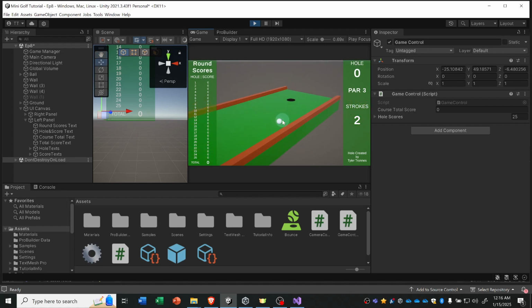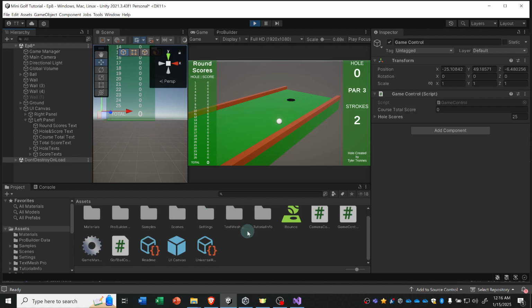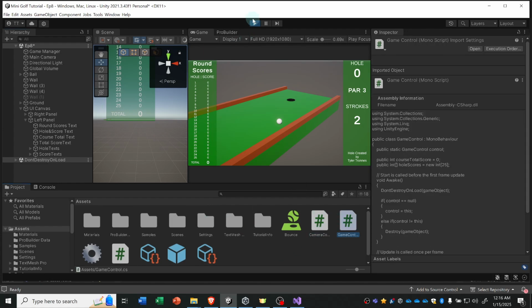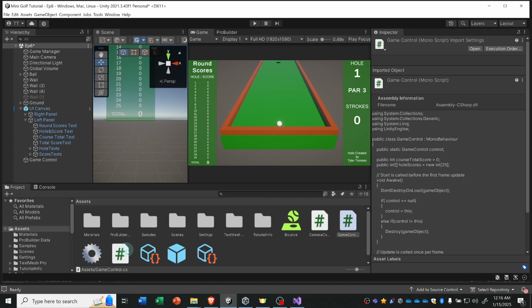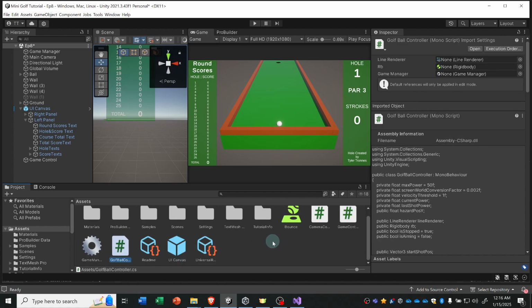Just remember, please don't change how the ball mechanic works. So all the scripts that we've created so far, the camera controller, the game control, the game manager, golf ball controller, and so on, please keep all those the same, so for everything to work consistently across this entire project.